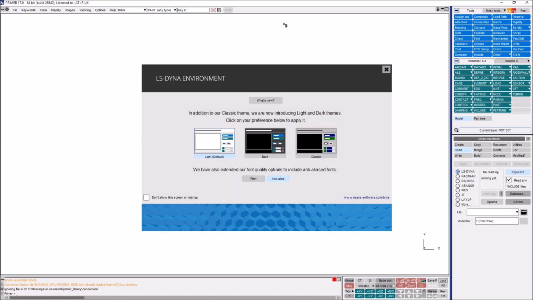Now, also when you open up Oasys 17 for the first time, you will see a splash screen that looks like this. And this gives you some information about the new features in Oasys 17. So the first thing at the top, there's a What's New button. If you click on that, that will open up the what's new documentation that gives you more information about the new features we've added into Primer 17 and D3plot 17 and so on.